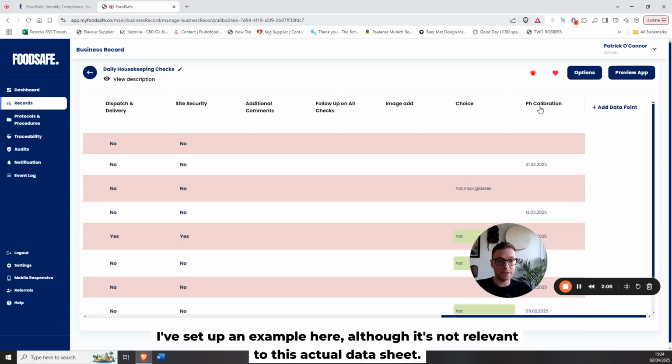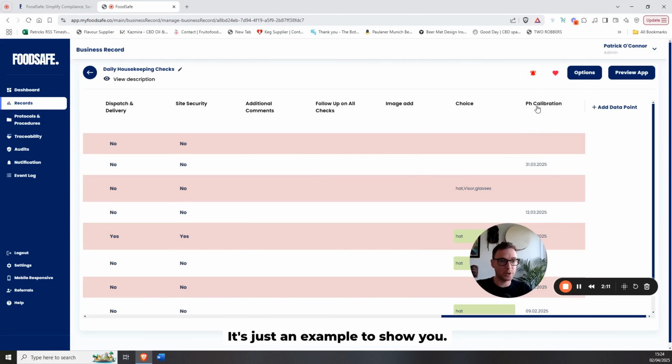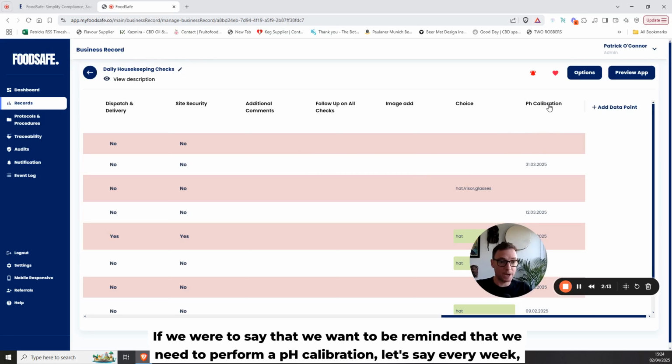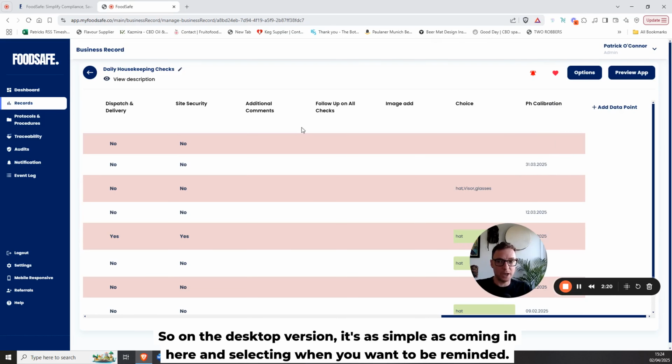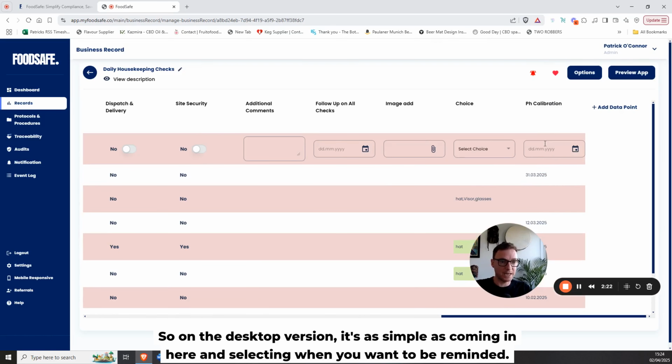I've set up an example here, although it's not relevant to this actual data sheet. It's just an example to show you. If we were to say that we want to be reminded that we need to perform a pH calibration, let's say every week, this is where you would do that. So on the desktop version, it's as simple as coming in here and selecting when you want to be reminded.